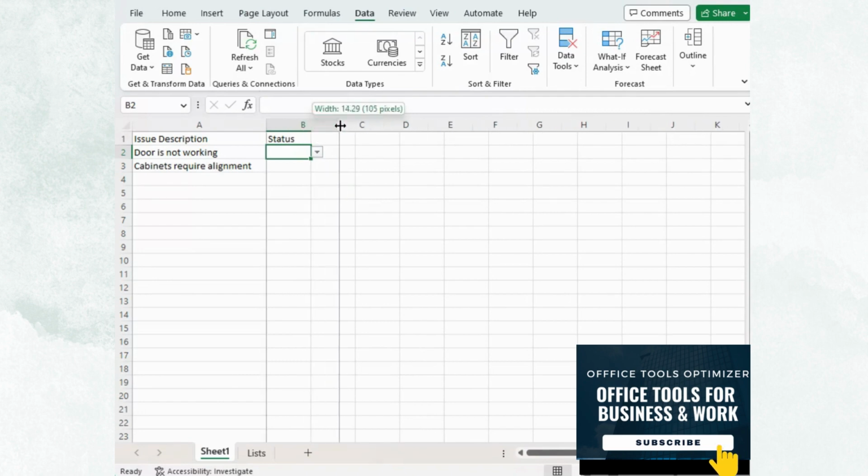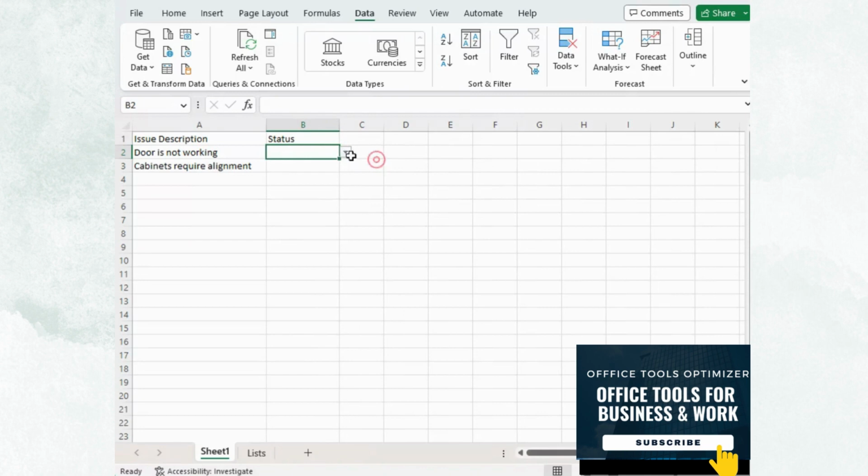I can make this a bit wider so you can see this a little bit better. So here are all of the different statuses. If I want my second issue to also have that same thing, I copy and paste that. If I want all of these issues that I'm going to be logging to have it, I've just copied and pasted that drop-down list and I've got it all over there. That is how you create a simple drop-down list in Excel.